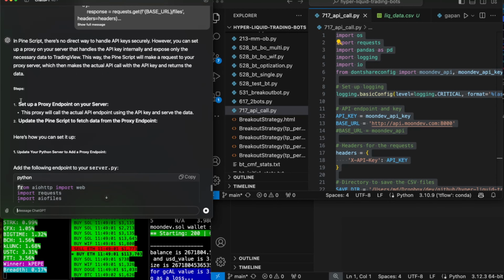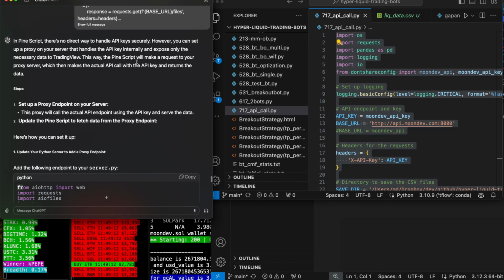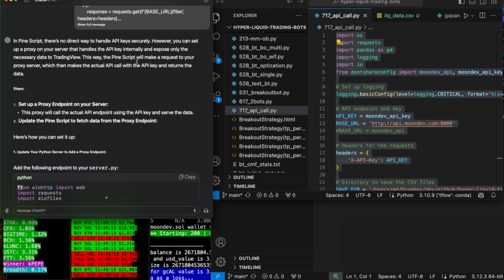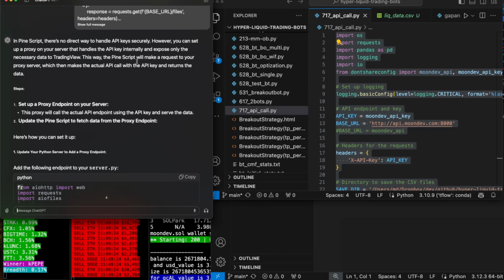In PineScript, there's no direct way to handle API keys securely. However, you can set up a proxy on your server that handles the API key internally and expose only the necessary data to TradingView. This way, the PineScript will make a request to your proxy server, which will then make the actual API call.